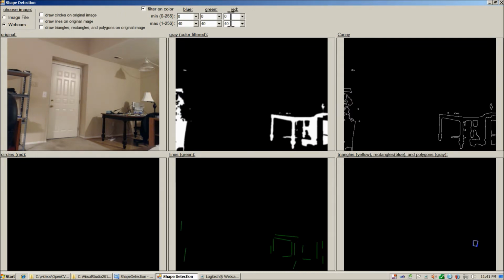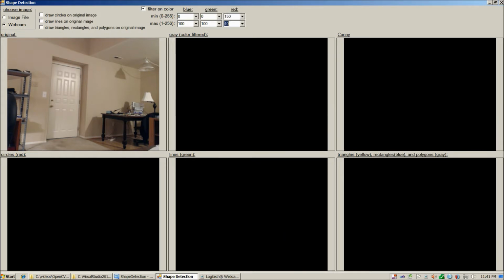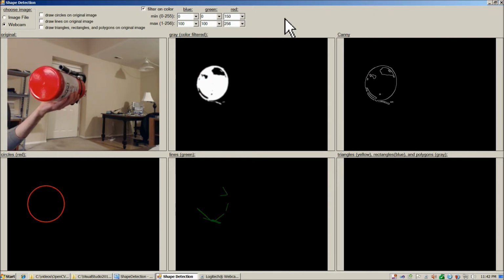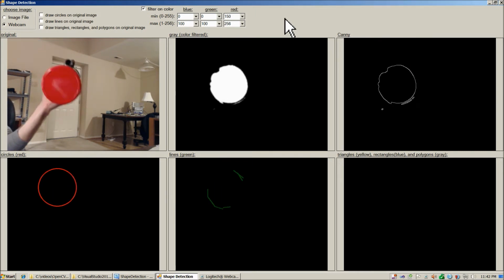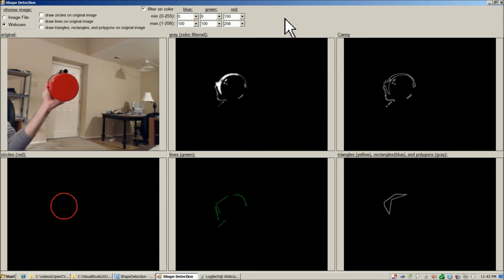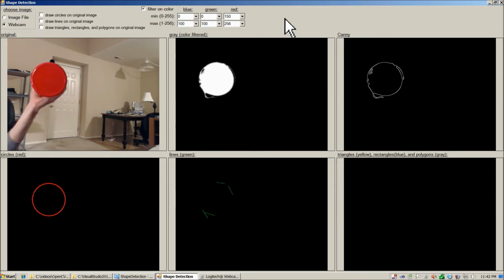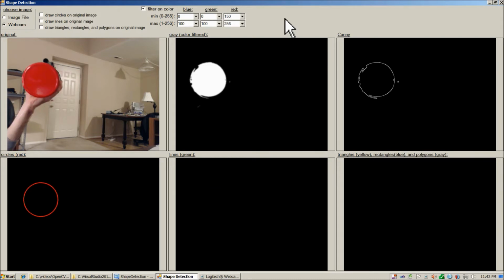And for a final example here, I have a red fire extinguisher. So we can use that for a red object on a live image here. So let's go 0 to 100 for blue and green, and then let's say 150 to 256 for red. And now we can go ahead and hold the fire extinguisher in front of the screen, and there we can see we get a real nice circle detect. You can move it around, and the color contrasts with the rest of the scene really well, so the detect is pretty consistent and it moves well. So overall, that's working real well for us.